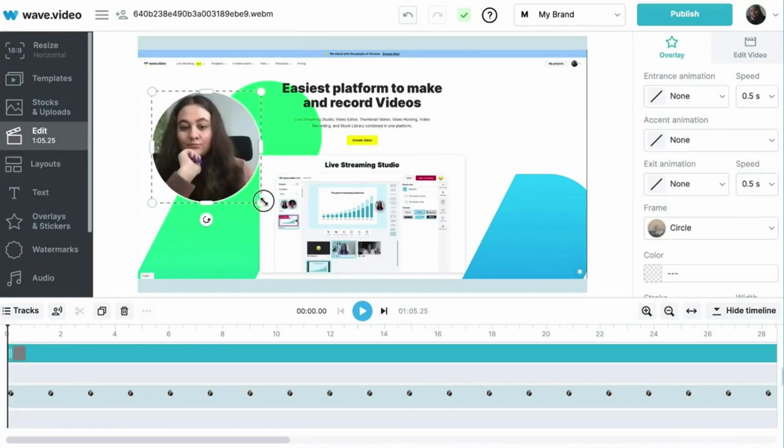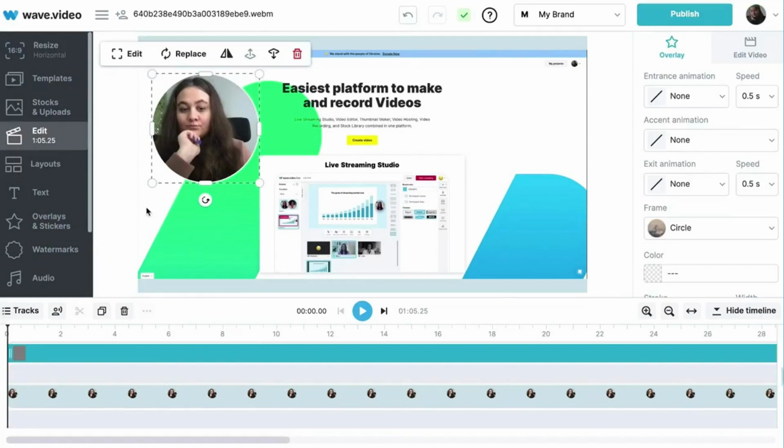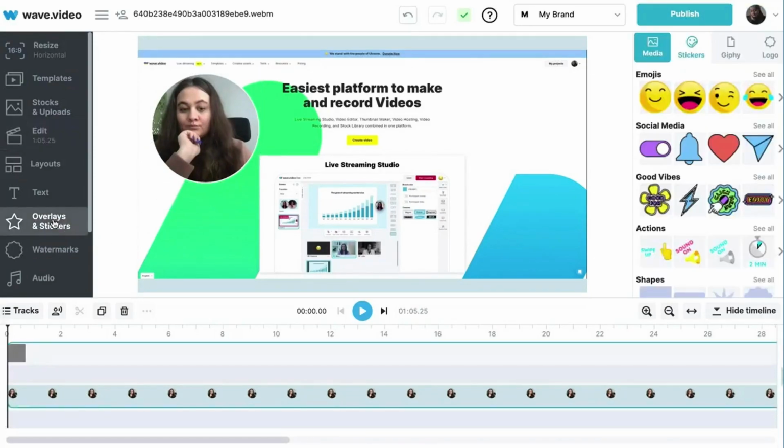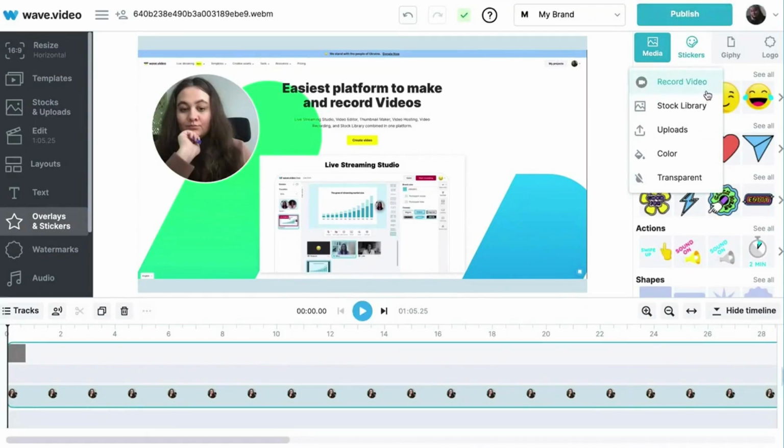Now let's add another video to our recording as a sticker. And yes, you can record a video directly in the editor. Click Stickers, then Media, and record.